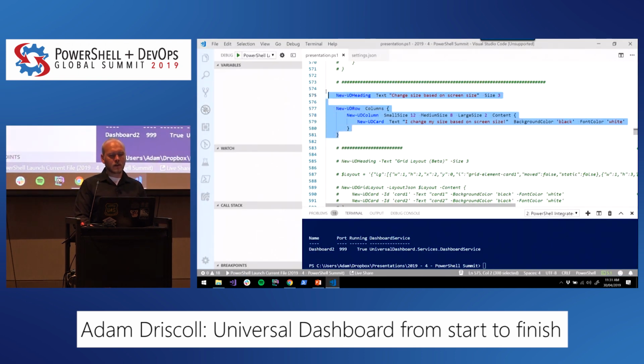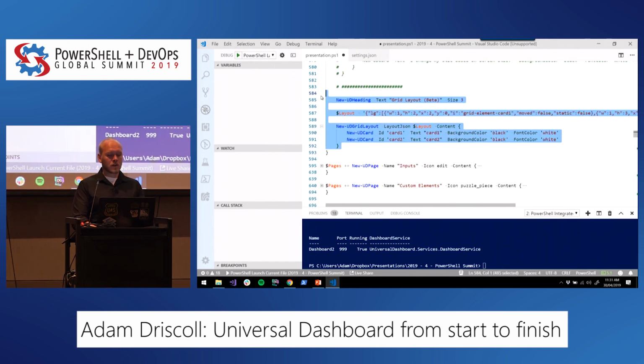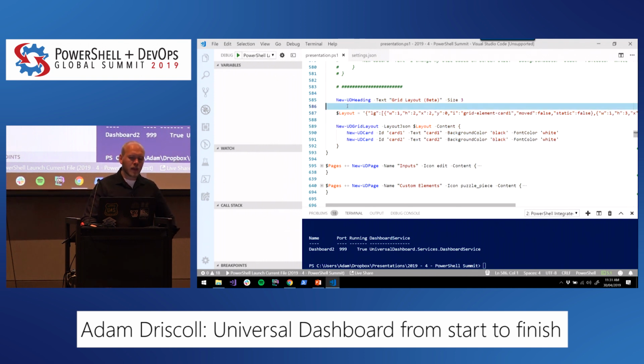And then finally, kind of what I suggested before, there's a new control coming in Universal Dashboard 2.4. It's actually there in the beta, and that's what I'm running right now, 2.4 beta. This control allows you to do layouts outside of this nested structure that you end up with New-UDRow and New-UDColumn.